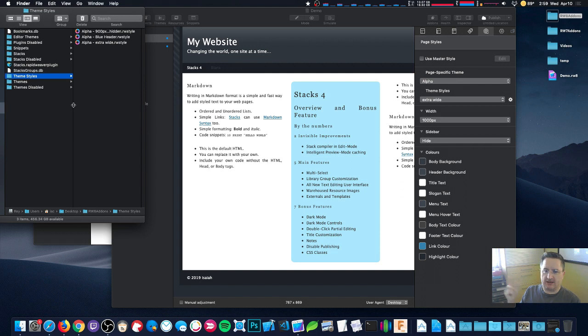All right, so that's theme styles, and we kind of went over themes and disabled themes. Okay, so we've hit on all of this stuff except for stacks. So let's talk about stacks.